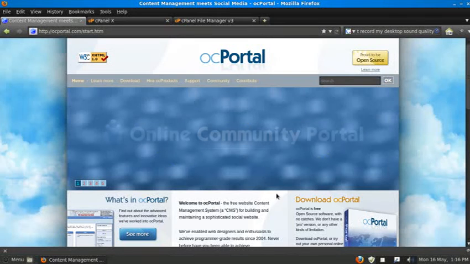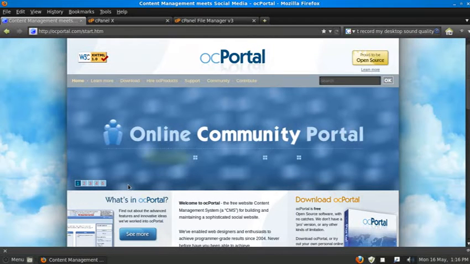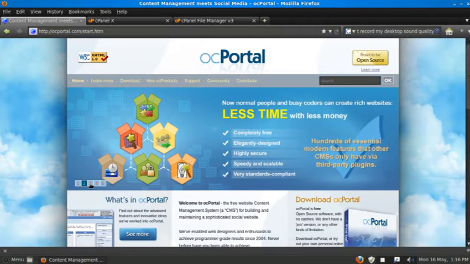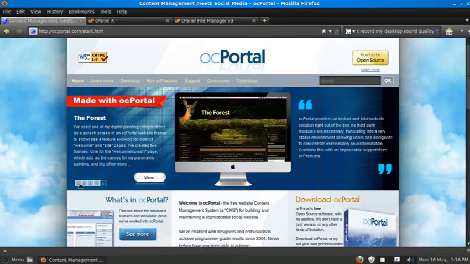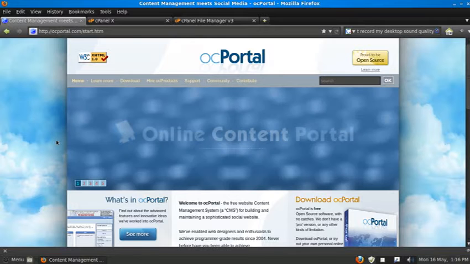Hi there. Today I'm going to show you how to install ocPortal on a cPanel account. For customers of mine, ocPortal websites, you don't have to concern yourself with this because I take care of it for you. For all others, here we go.